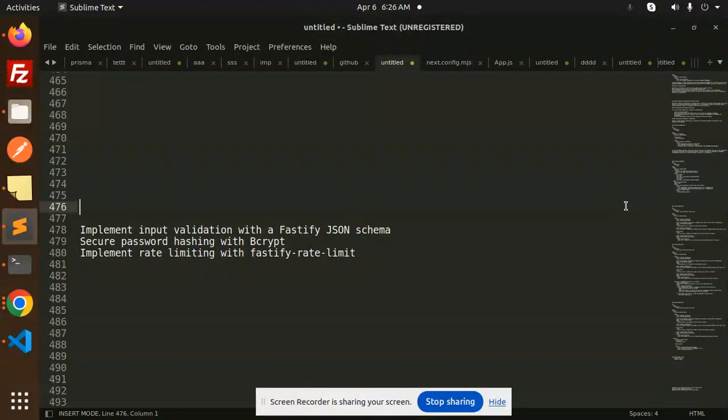We are going to learn in this video how to implement input validation with Fastify JSON schema. In the next coming videos, we are going to learn these two things: securing passwords with hashing using bcrypt, and the last one, implementing rate limiting with Fastify rate limit.